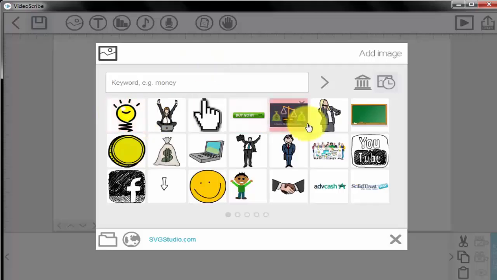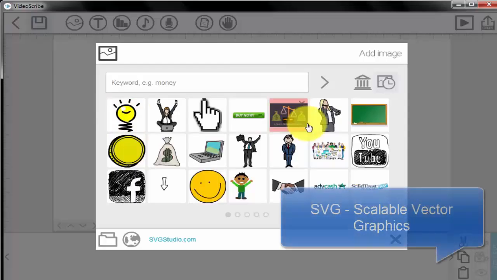By the way, guys, if you're going to be using images from VideoScribe, all of the images here are SVG files. Okay, so SVG file basically is an image format for 2D graphics with support for interactivity and animation.